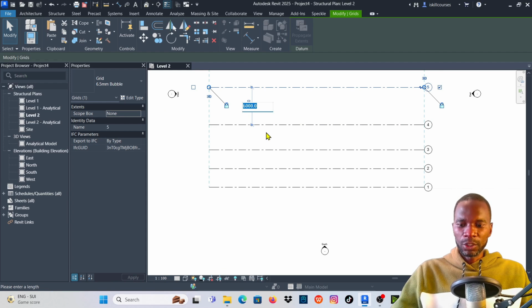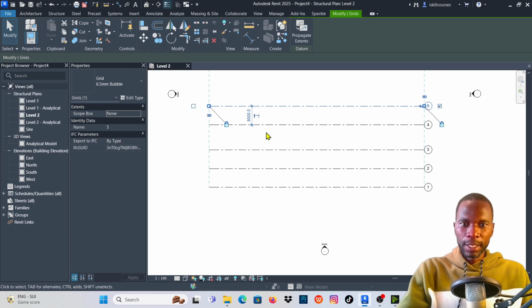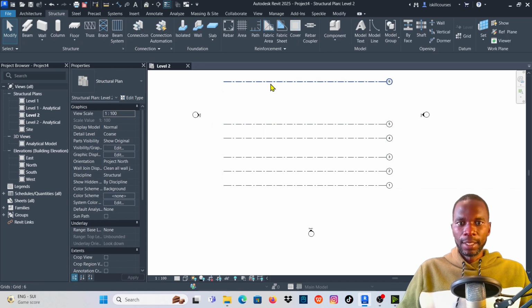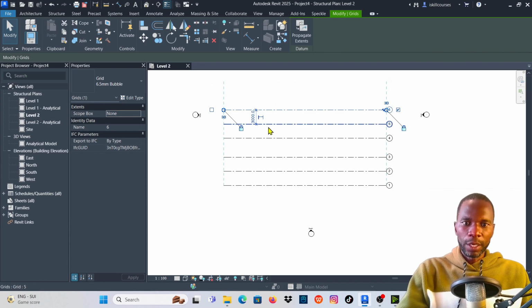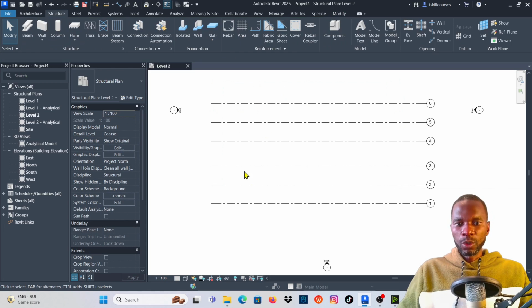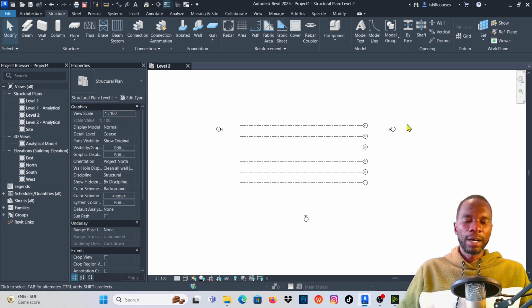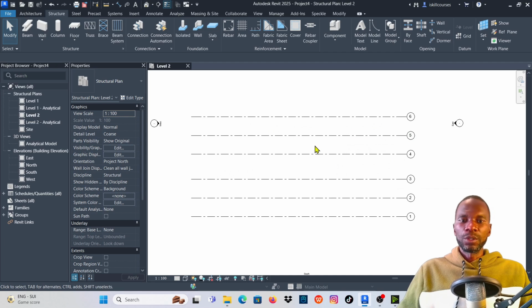We want 3 meters, so even 3m works for millimeters. It will change to that. Then click this one, click that dimension, 3m, and Enter on your keyboard, and you see we have this. So we have 2 which are 3 meters and 1 in the middle which is 4 meters. So we have the horizontal grids.